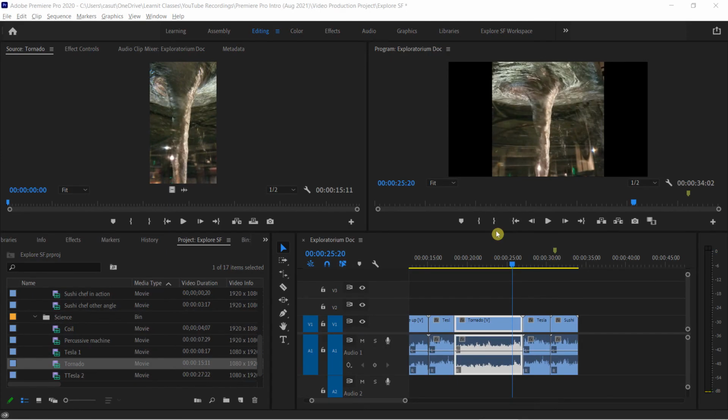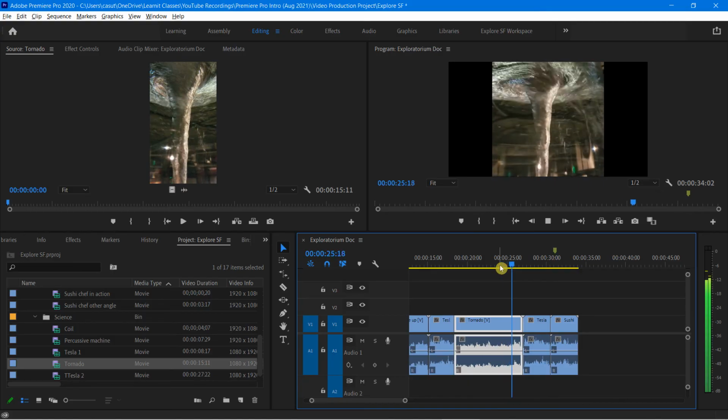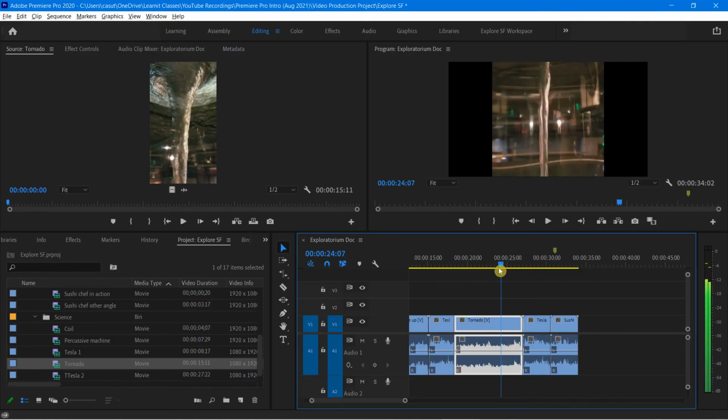Let's now talk about how we can adjust the speed and duration of a clip. Sometimes for creative or dramatic effect, you may want to slow things down, or you may want to speed things up, maybe for comedic effect, for lots of different reasons. So I'm going to work with this little tornado that we got, and right towards the end, I want it to slow down a little bit for me.